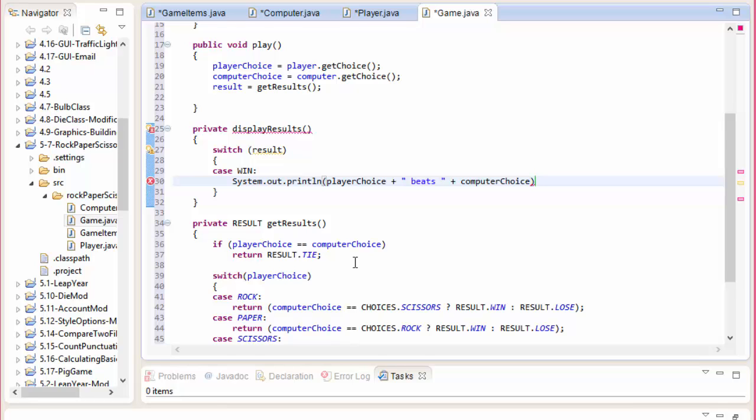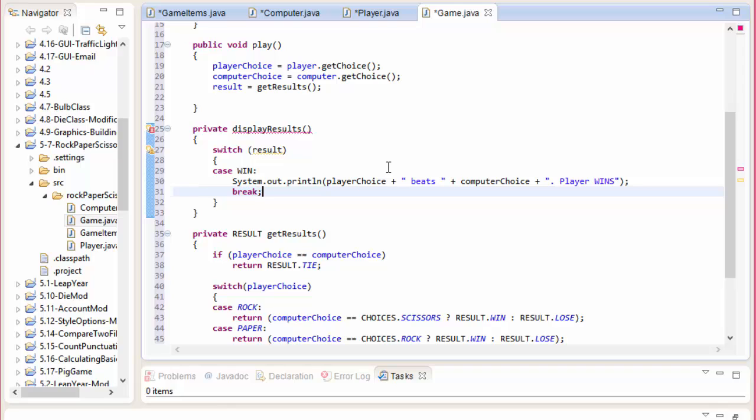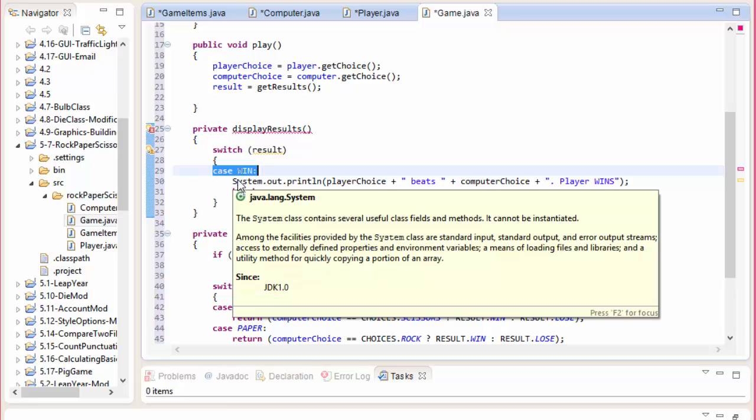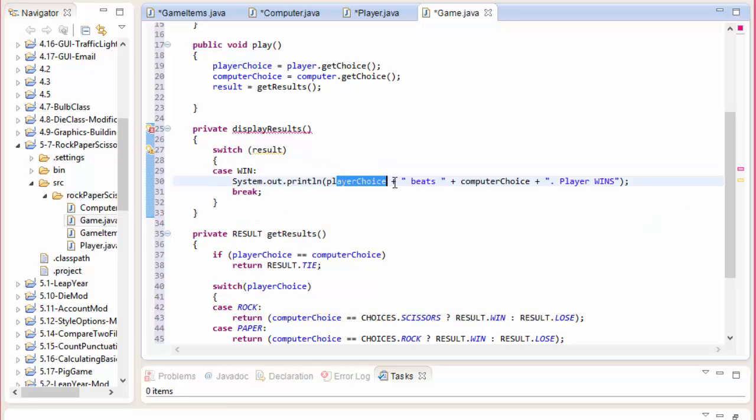So rock beats scissors, and we will simply do player wins. Okay, so that's all. Again, if the case is win, that means the player won. So we output, whatever the player chose beats whatever the computer chose, player wins.